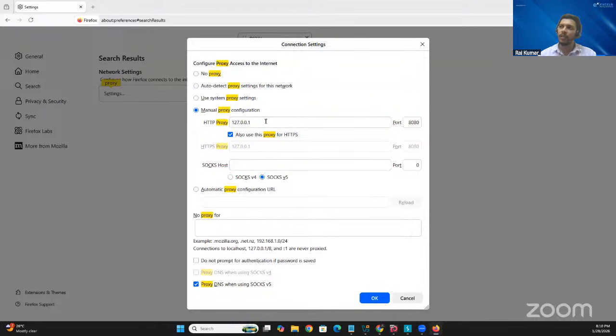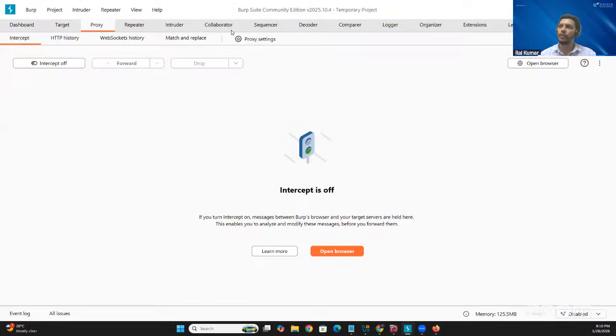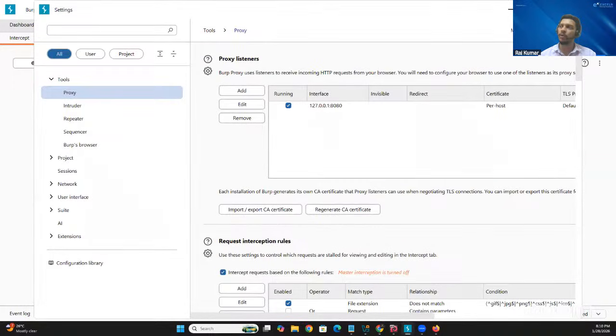Okay, so this is the 127.0.0.1, the IP of the Burp Suite. If you want to confirm that, just open the Burp Suite and click on proxy settings. If you click on proxy settings, you see 127.0.0.1 and colon 8080, the interface IP.